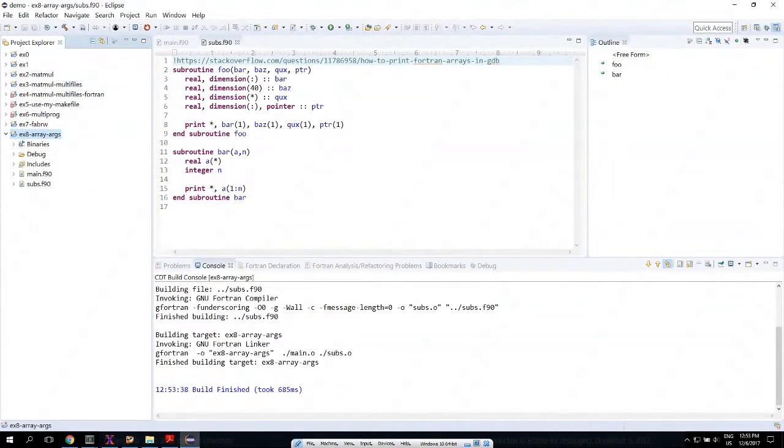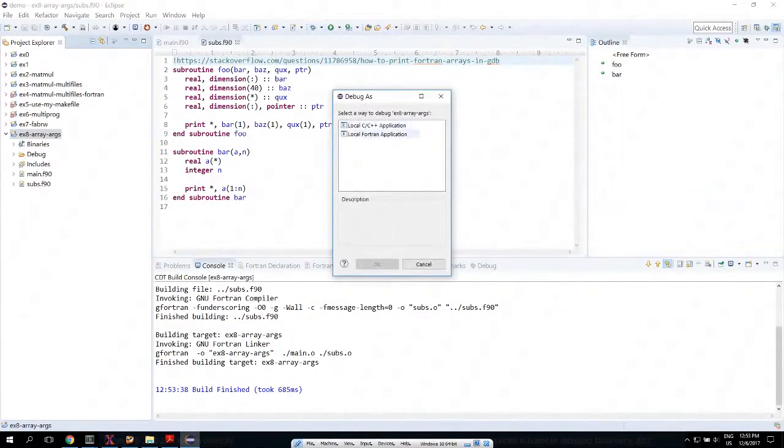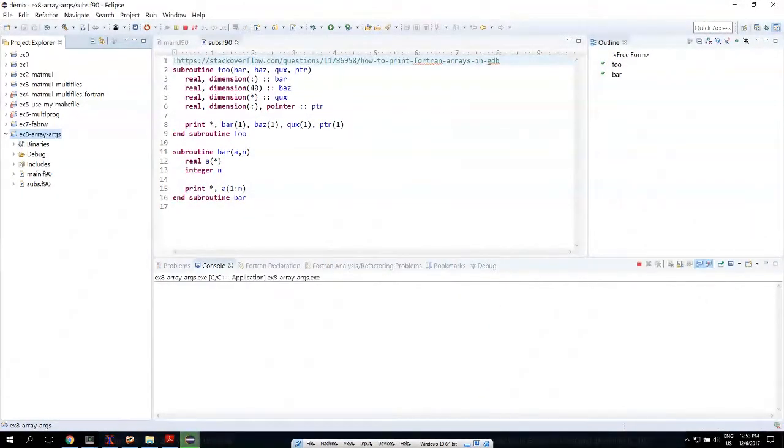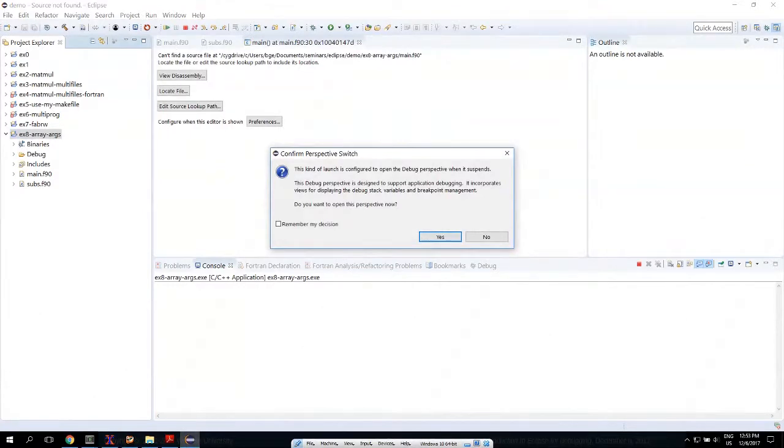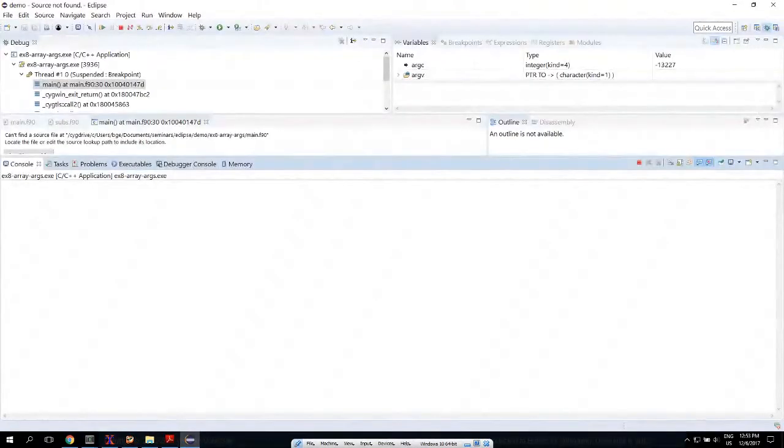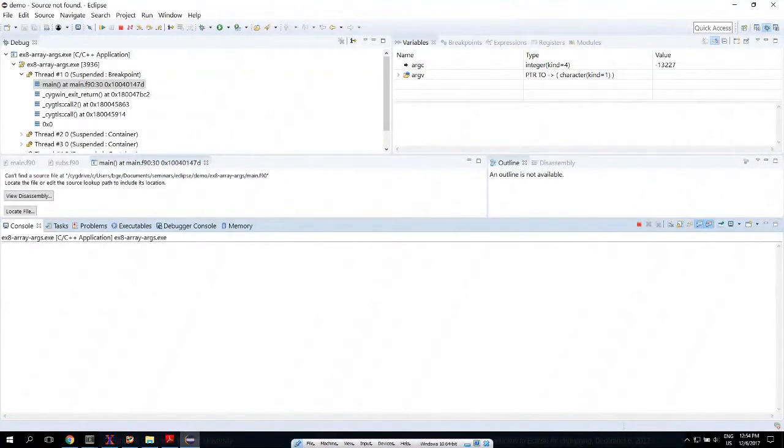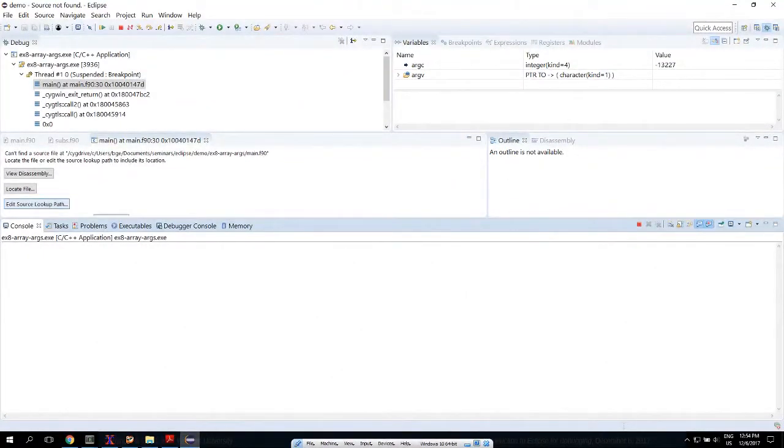Okay, so it's built. And we'll come back here and debug as a Fortran application. Let's click OK. It asks me whether I want to switch to debug mode. I say yes. Now this is a little bit annoying, it couldn't find the located file, which source file I want to look at, because I have multiple files.